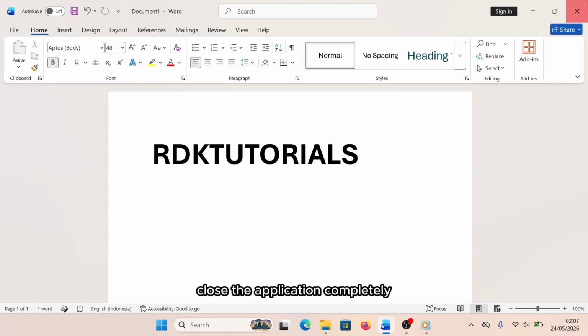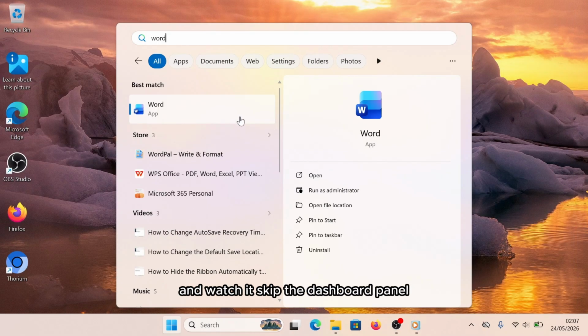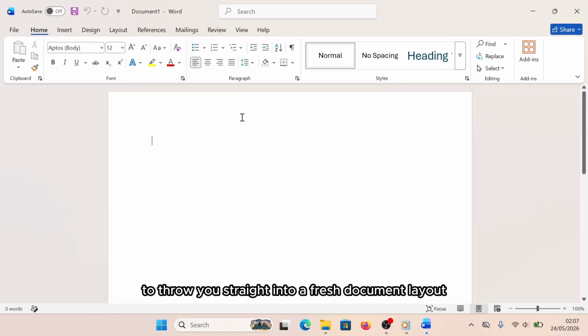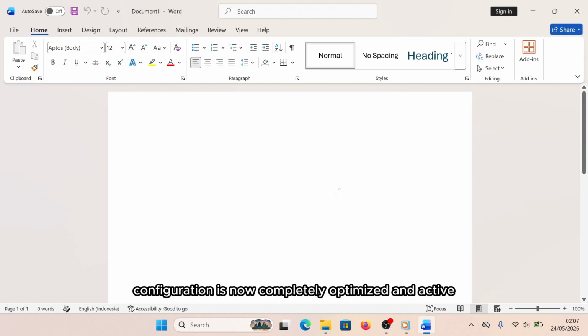Close the application completely, relaunch Microsoft Word from your shortcut link, and watch it skip the dashboard panel to throw you straight into a fresh document layout instantly. And that's it! Your fast launch blank page configuration is now completely optimized and active.